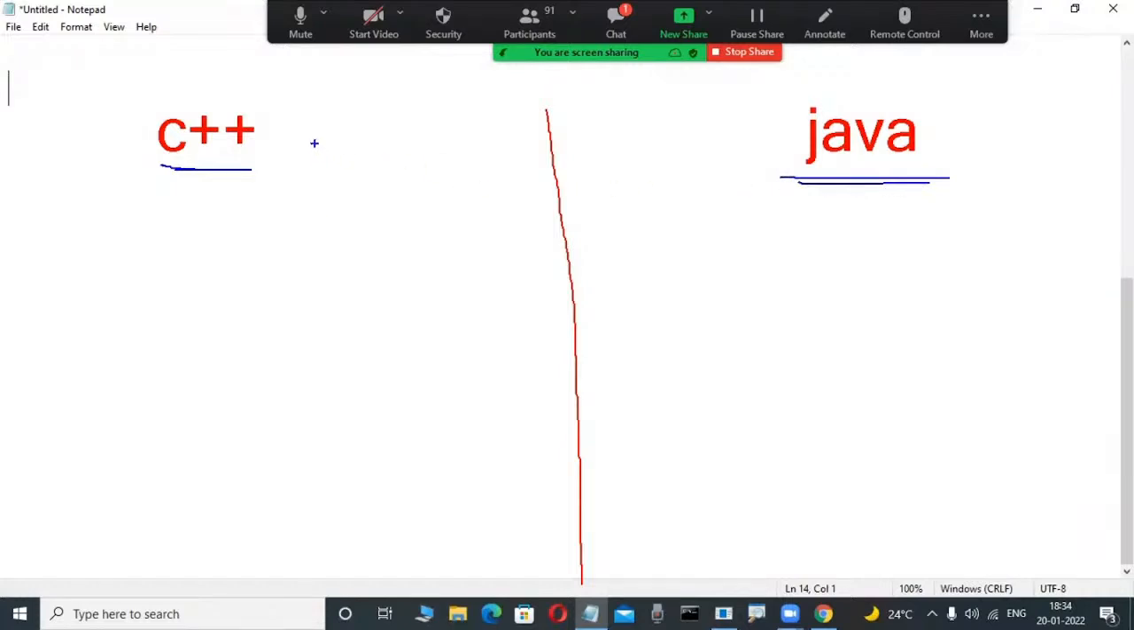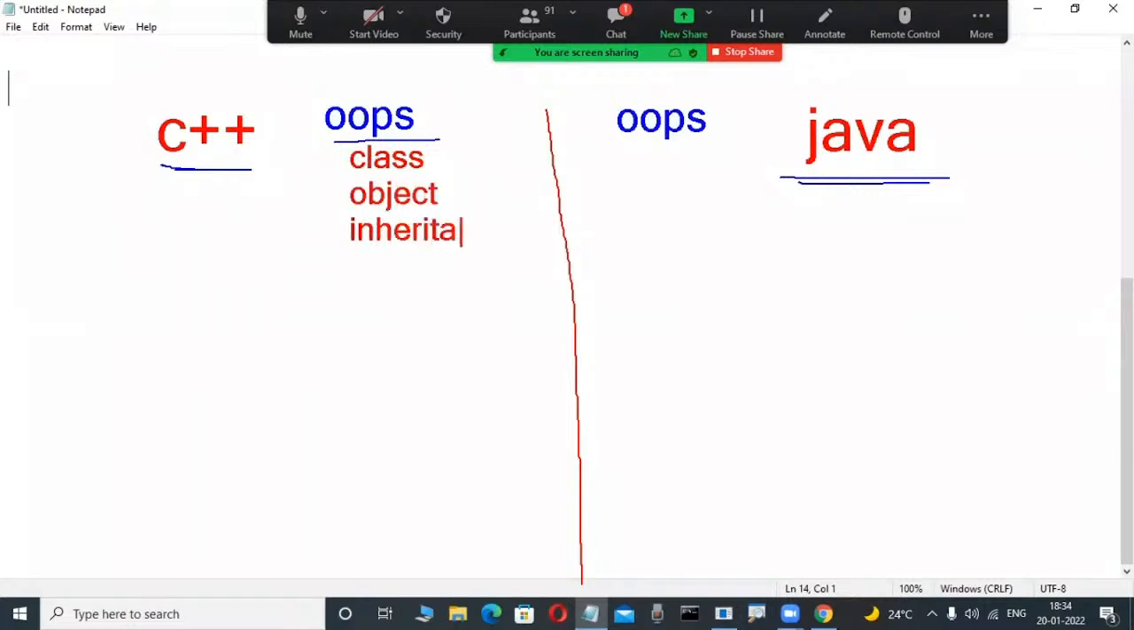In object-oriented languages, some OOPS concepts are there, some object-oriented features. Here also OOPS concepts are there, and here also. Some fellows may have an idea: class is a concept, object is a concept, inheritance is a concept, polymorphism is a concept. Maybe so many fellows have an idea, and technical persons are there.